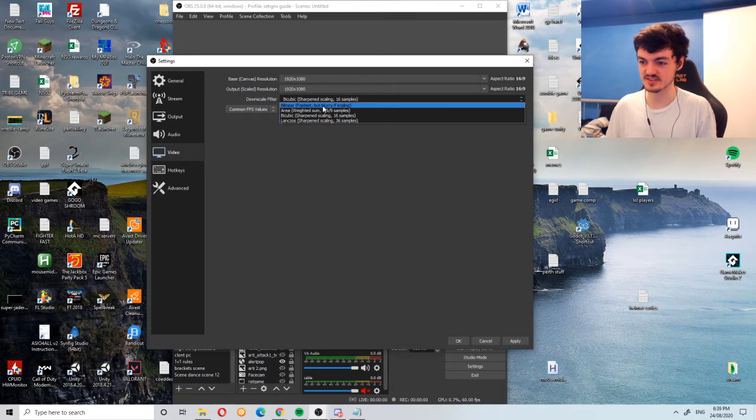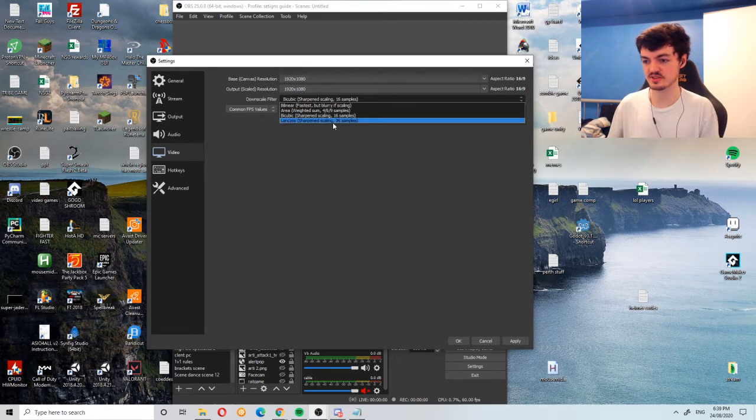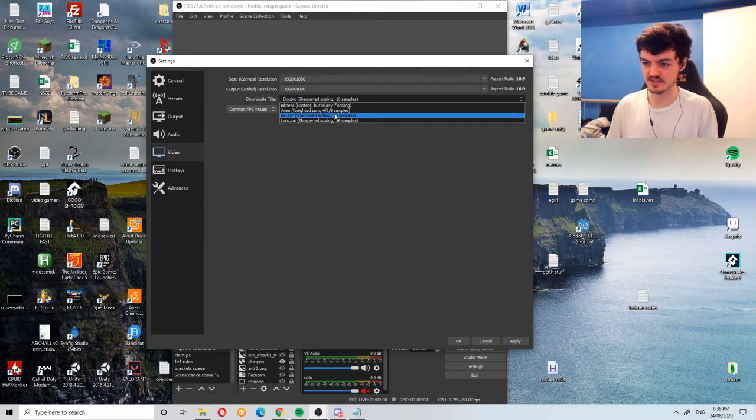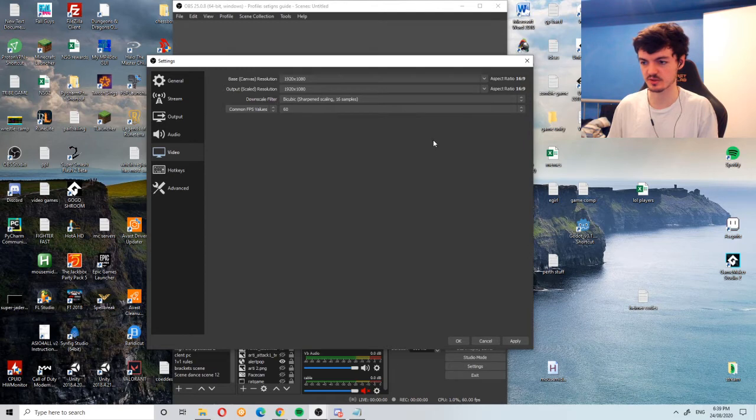You can see here, fastest but blurry, which means bilinear is going to use the least amount of CPU. This one's going to use the most amount of CPU. Usually I'm using bicubic. I don't know if that's the default one. Seems to look fine. I've streamed in 720 before. Bicubic seems to work fine.